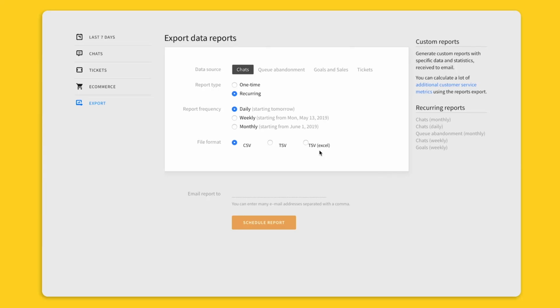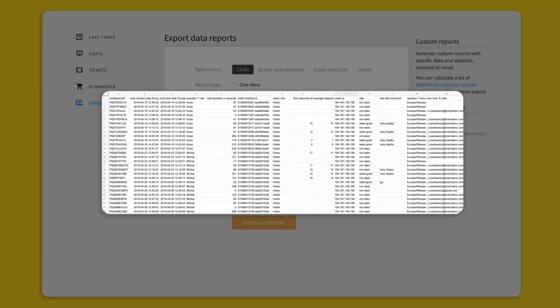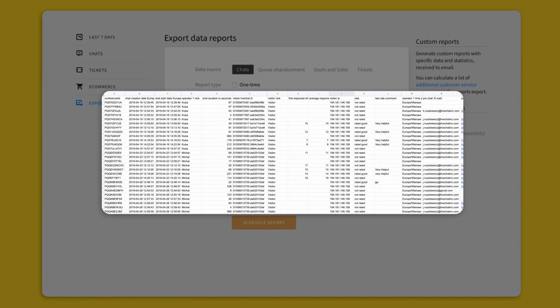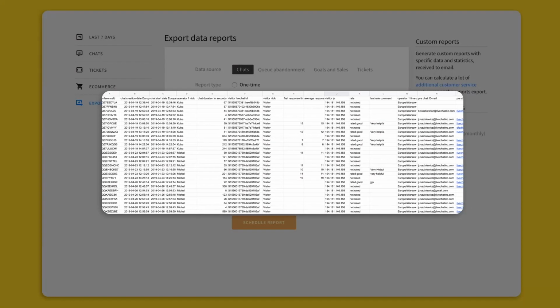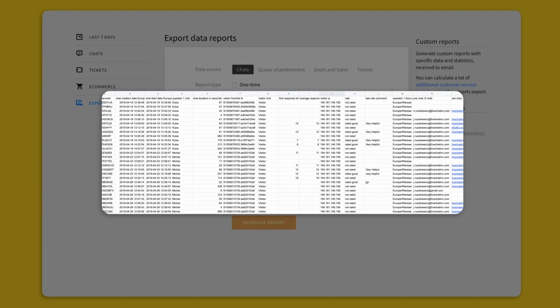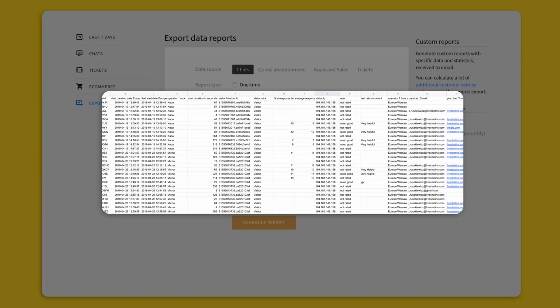It will contain the information about each chat that took place in your license. There, you will find the information that your customer left in your pre-chat survey or post-chat survey, with the open questions and some additional information about your clients.